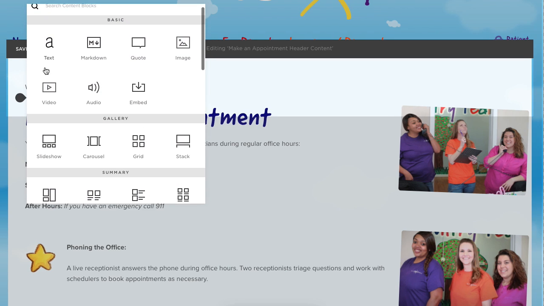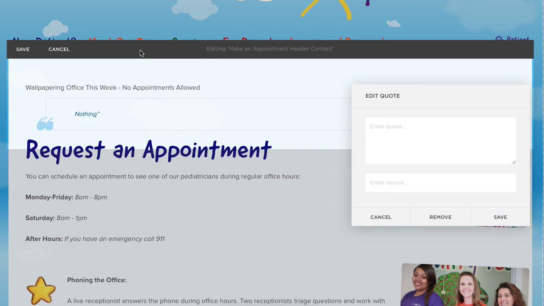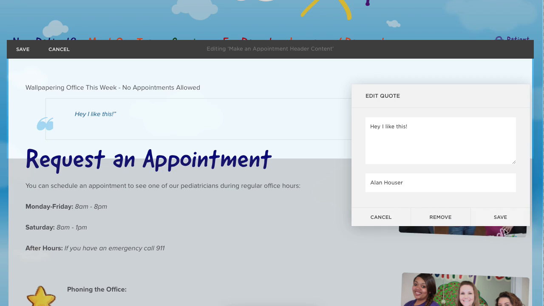The text block is what we're using in place now, so you can actually bring another one in place, and it might merge it, which is good. But if you want to add a quote block, you can do that. So let's go ahead and click quote. It starts by saying nothing, which is a little weird, but hey, I like this. And you don't have to put quotes around it because it's part of the formatting. Then I'll just say Alan Hauser, and then I'll just say save.